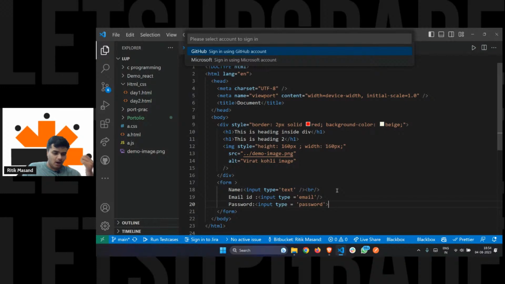So what is an input? Input means that it lets the user give inputs. And how does it let users give inputs? By using this tag called input, and it has various types. You can set the type of input that you're expecting from the user. Maybe it has to be text, an email, or a password. There can be multiple forms of inputs, or it can be a number.